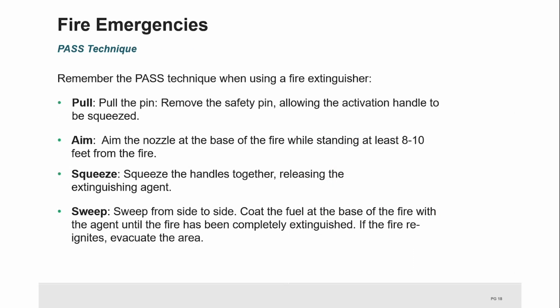This is one of the things that you would teach in fire safety: how to use the fire extinguisher, which is the PASS technique. Pull the pin, remove the safety pin. Aim, properly aim, which is very important. Aim the nozzle at the base of the fire. That's how you can kill the fire. And then squeeze. Once you discharge, you want to do a sweeping motion from side to side.